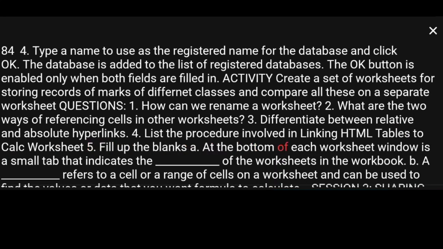A. At the bottom of each worksheet window is a small tab that indicates the blank of the worksheets in the workbook. B. A blank refers to a cell or a range of cells on a worksheet and can be used to find the values or data that you want a formula to calculate.